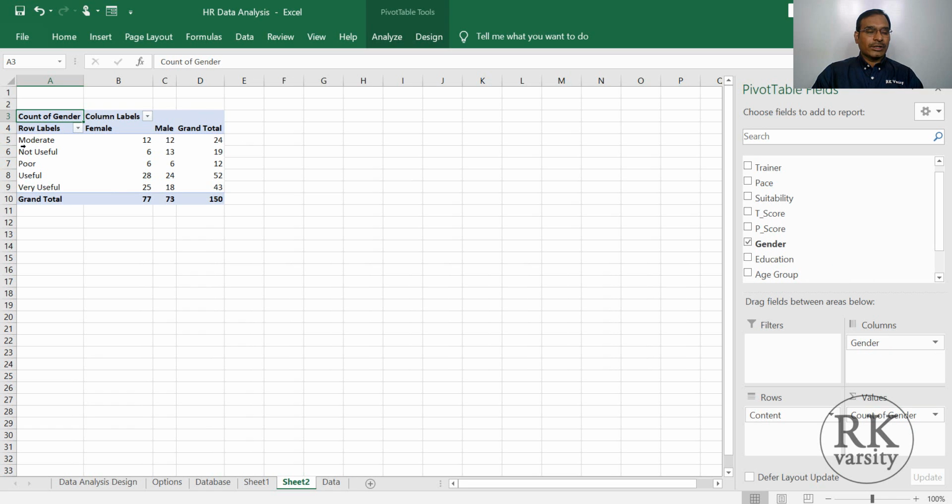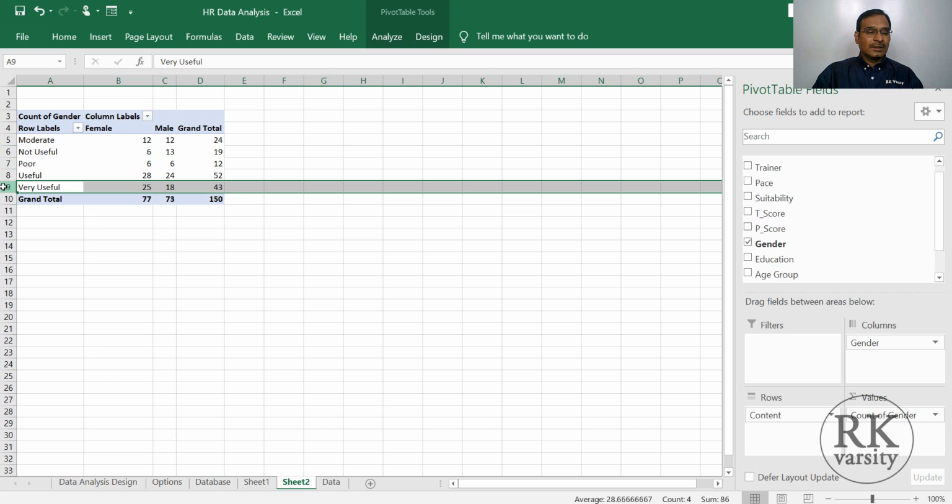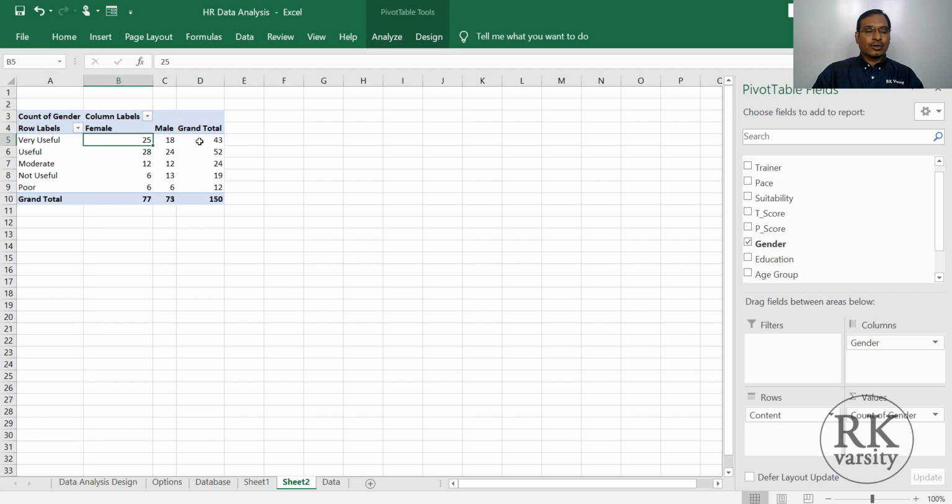Here these are not in order, so we'll place them in order. First select very useful, bring this to first, then select useful, bring this to second, then moderate, not useful, and poor. Of the total 43 employees who participated in this study and who said the training content is very useful, of them 25 are female and 18 are male. Similarly, when it comes to useful, 28 were female and 24 were men. If you observe here, of the total 150, 77 were female and 73 were male.